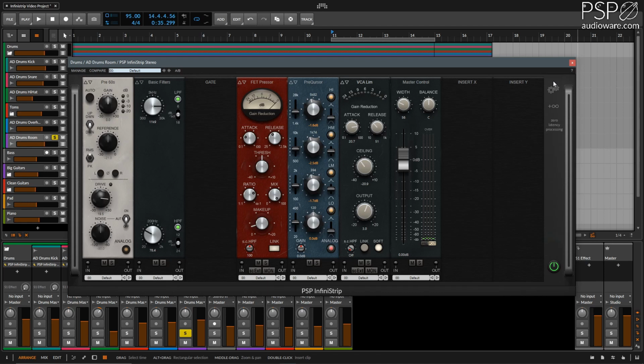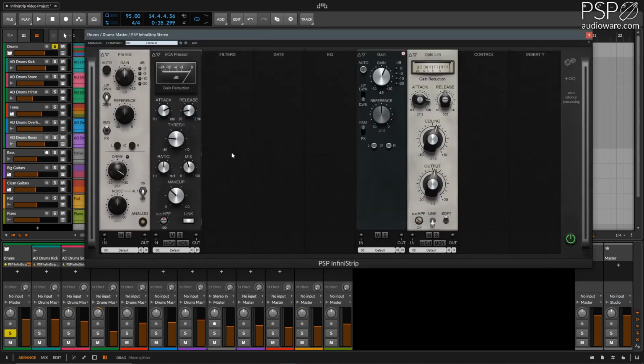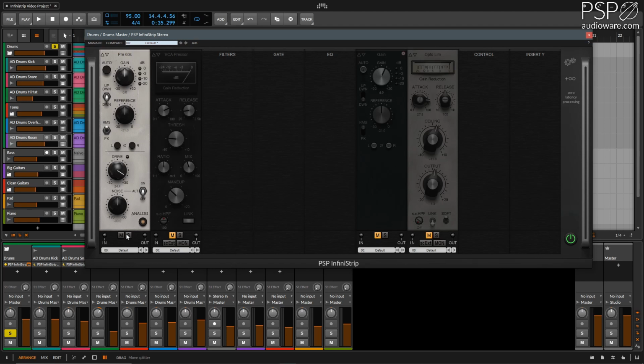Finally, let's take a look at the drum bus processing to see how I've used InfiniStrip as a bus processor. Here we have the drum bus I've used in InfiniStrip, which is actually pretty straightforward. Let's mute the modules to bypass the processing and bring them in one at a time. Without any bus processing, this is the drum mix.